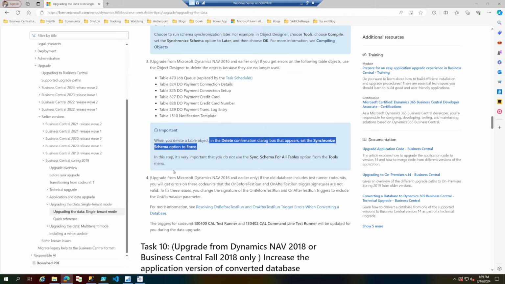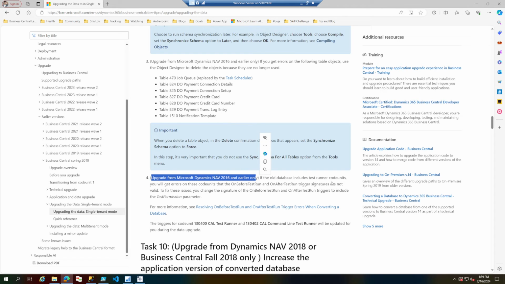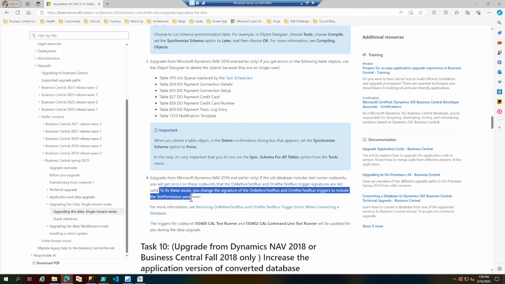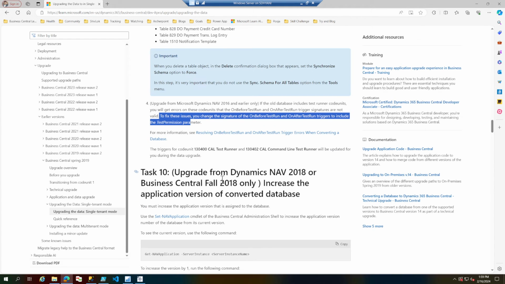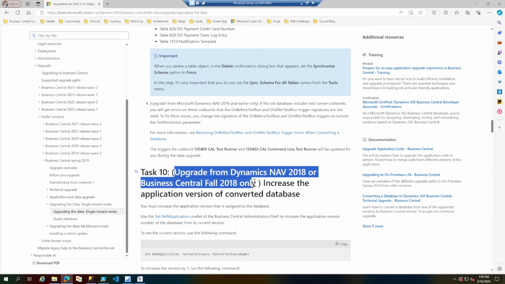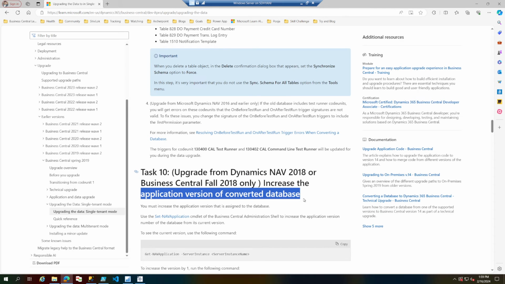Let's move ahead. Now it says if you are upgrading from NAV 2016 and earlier, and if you have test runner codeunits, you will get errors on these codeunits that the OnBeforeTestRun and OnAfterTestRun signatures are not valid. You can read about how you fix that. That's not related to data migration at this moment. Now it says task 10, if you are upgrading from 2018 or Business Central 13, which is the fall version, then you need to increase the application version, which is not applicable in our case right now.